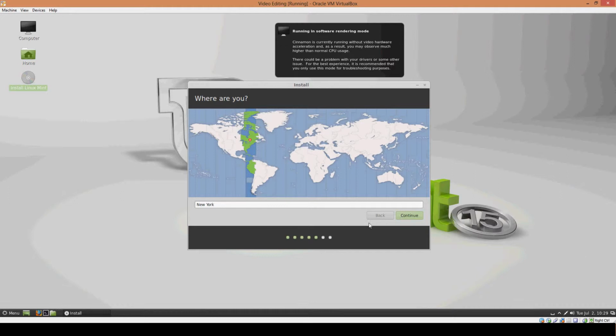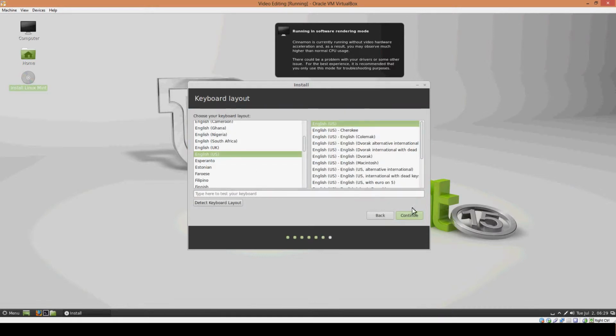Alright, this may take a few minutes for it to get started up. It might go a little bit slowly because it's installing while we're setting up the settings. Just pick your time zone. You can click on it and then just press continue. Keyboard layout. You can test it here. Like if you click here and type and the symbols and stuff aren't right, that means you picked the wrong keyboard layout. Continue.